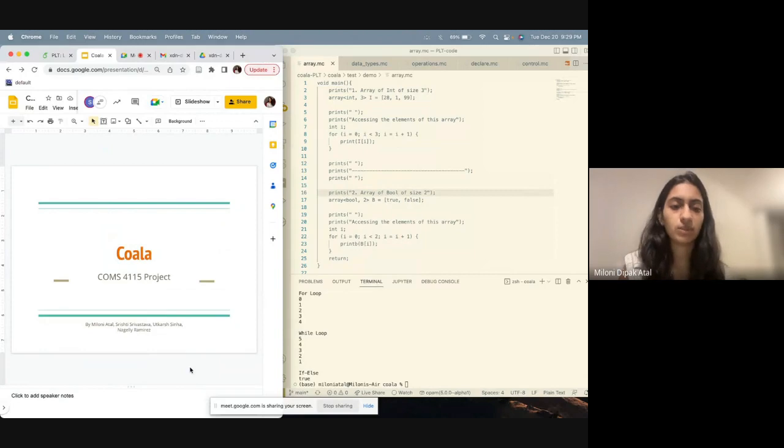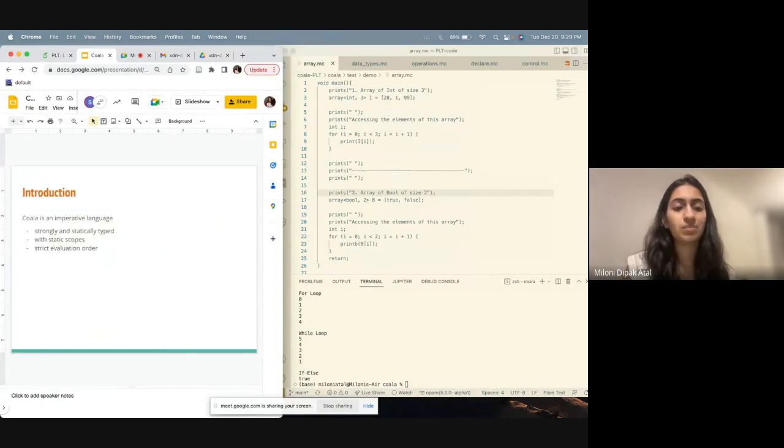Hi, today we'll be presenting our language called Coala. Coala is an imperative language. It is strongly and statically typed, and has static scopes and a strict evaluation order. The motivation behind this language was to implement the best features of the C++ language and also try to go beyond C++ by implementing garbage collection.